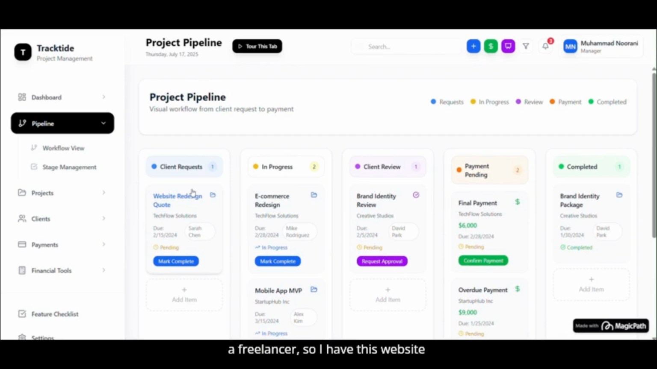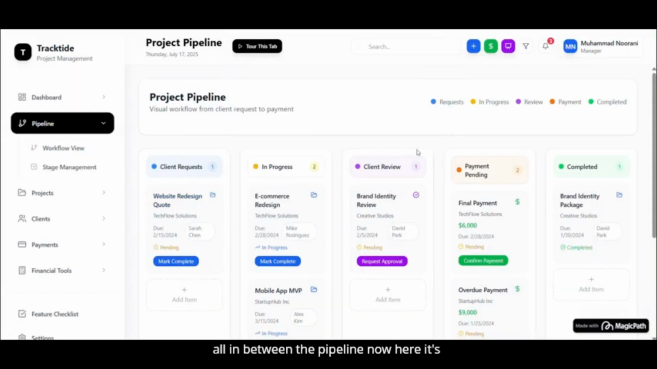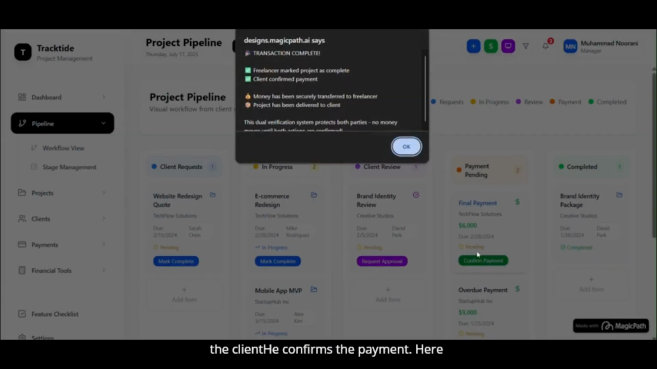So as a freelancer, I have this website redesign project. I have finished it, and I will mark it as complete. So here I have marked it as complete. Yet the client hasn't confirmed the payment. At the moment the payment has been sent, it's in between. It's not with me nor with him. When I have clicked project is completed, it means my project has been submitted, but it's all in between the pipeline. Now here it's the client. He confirms the payment. So here both have confirmed, and the money has been securely transferred. Now I have got the money and the project has been delivered to the client.